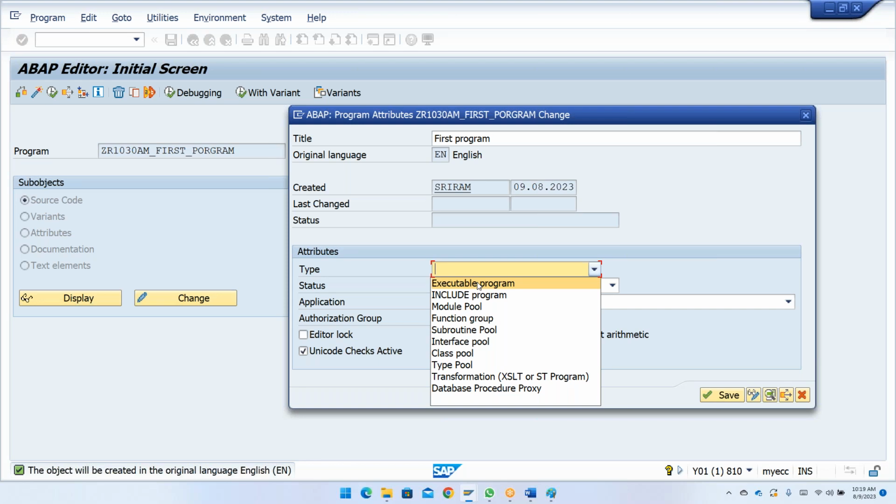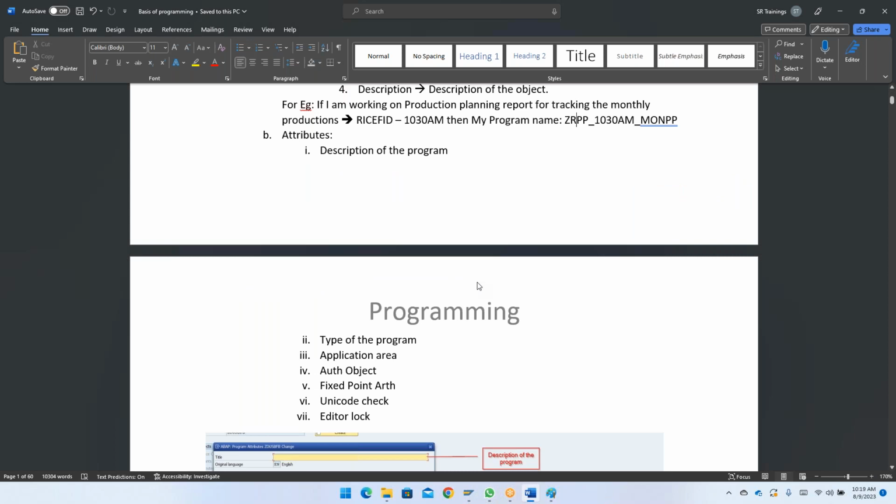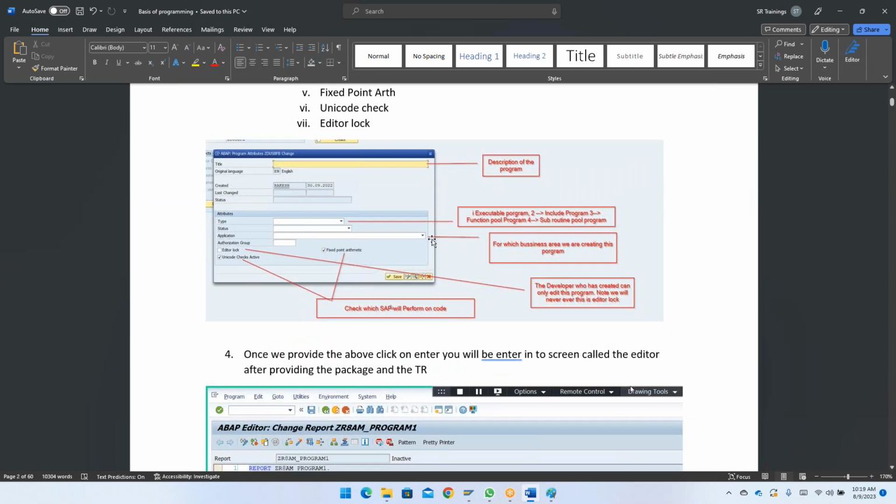Next, module pool programming. It's a special type of program where you have to provide your screen as well as your ABAP logic. So that's called your module pool. The function group. We will be working only with your executable program, include program, and your module pool program. Other than that, we won't be working with any other types of program in real time.